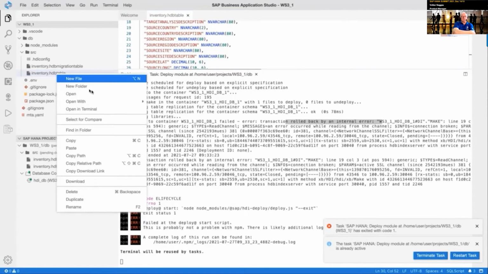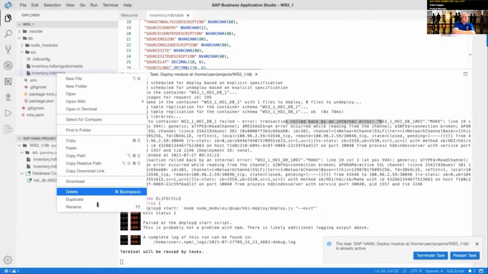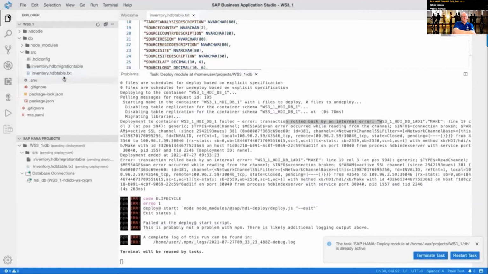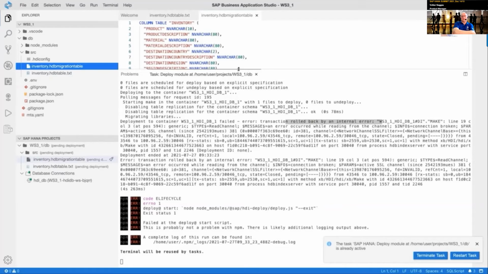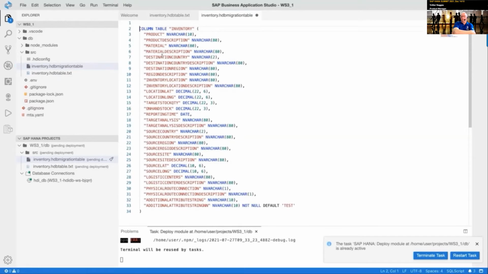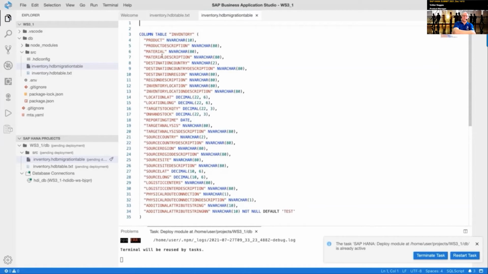So to overcome this problem, and hopefully we haven't destroyed our data yet. No, we haven't. We add the neutral element of our deployment files, which is a text file. So we rename the HDB table to HDB table.text. Now we have a valid migration table. The only thing is, it is not fully compliant with our way of how that has to be a migration table.